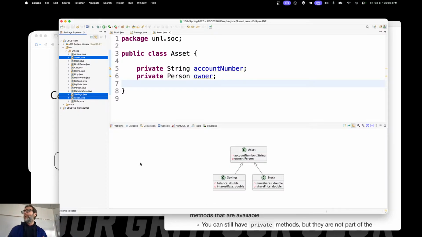Now, do you see account number and owner? It's in the superclass. It is inherited by the two subclasses. No repetition here at all. Specific behavior, for example, savings has a balance. Stocks don't have balances. They have share prices and number of shares.